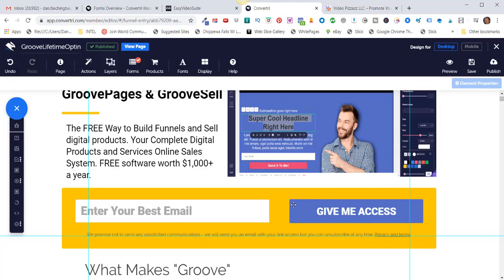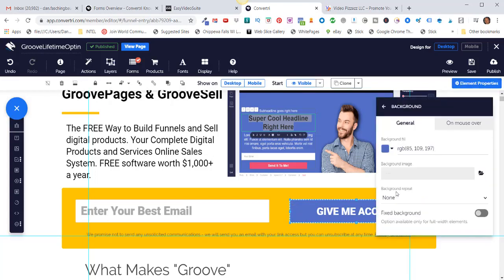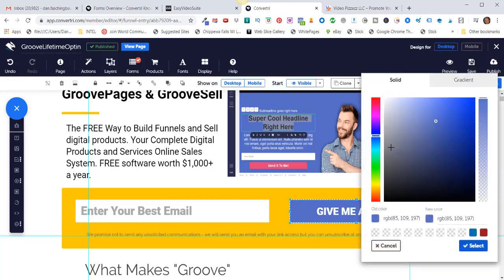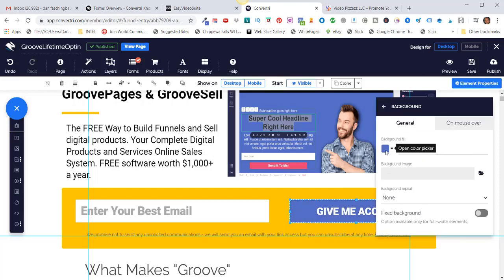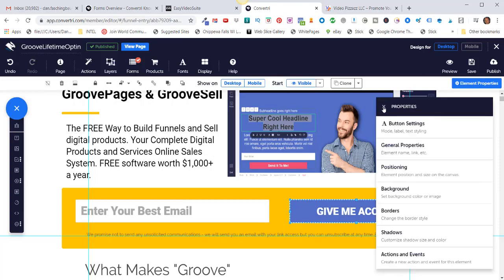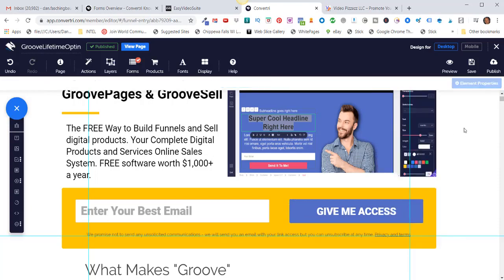Now something else you can do is you can have this button change colors when they hover over it. So you could click here again, click on Element Properties, click on Background, and then click on Mouse Over. Now if you use the pull down here, you could grab the circle here and you can see how it changes color. So you can make it a little bit darker, click on Select, and now it's going to change to a darker color when you mouse over it. So you'll see on mouse over it's going to be this color, and on general it's going to be this color. All right, click the back arrow and we'll click X to get out of the properties, and we'll click on save.